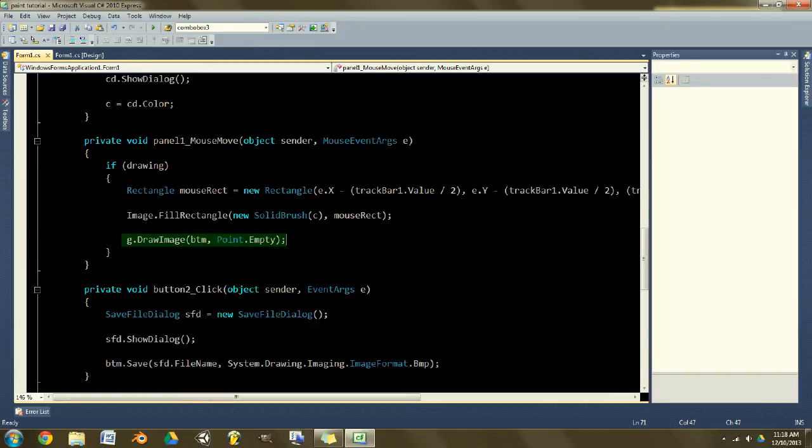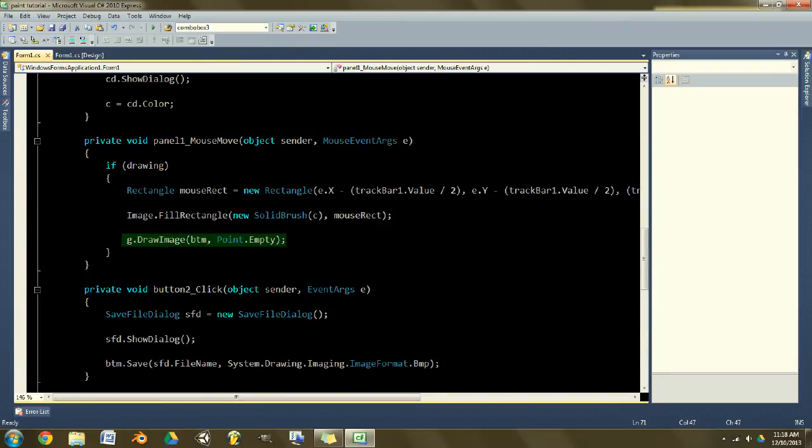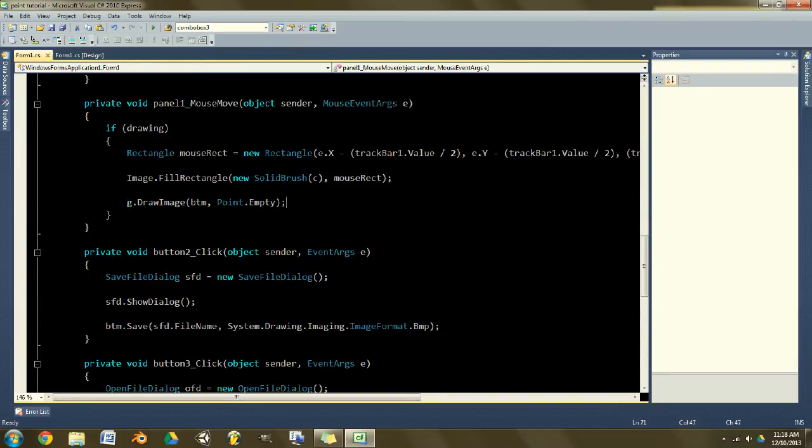And this isn't the image that you loaded in. Basically we're drawing to the image here, and then we're drawing this image to the screen. So that may be a little bit confusing, but basically you draw to a copy and then you draw that finally to the screen. So it's a little bit smoother that way.